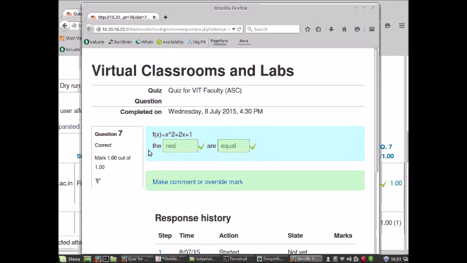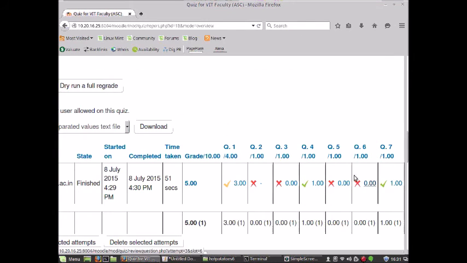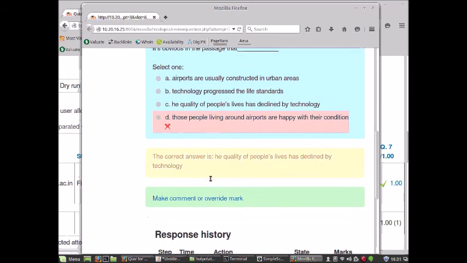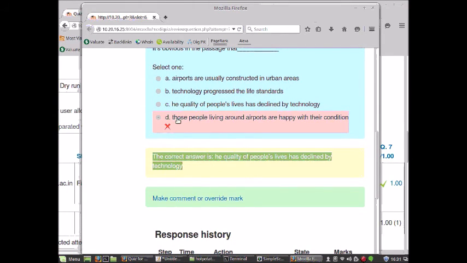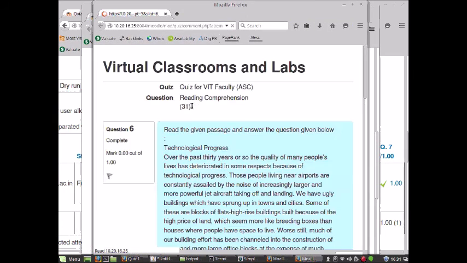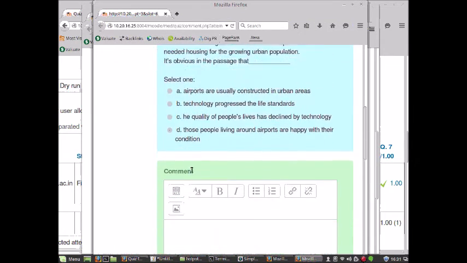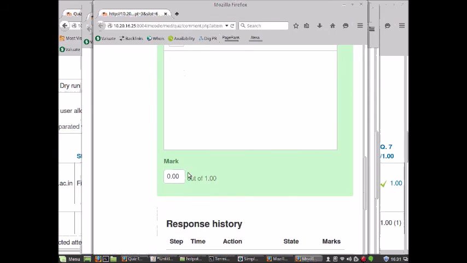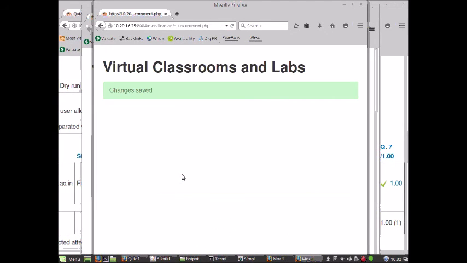I think there is some sentence mismatch. Okay, real and equal. The answers are correct as per the blank. But this is question number 7. What is the correct answer? This is the correct answer, but this student has written this answer. If you want to override for this question, the student got 0 marks. If you want to give 1 mark, give 1 mark and then override it. Now done.